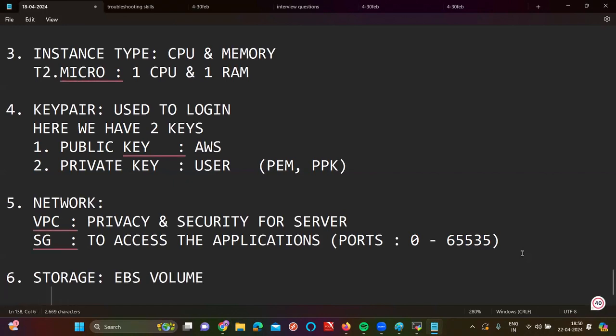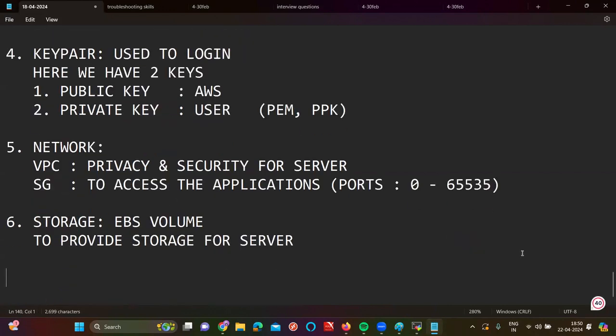The main purpose of EBS volume is to provide storage for the server. What is the main purpose? To provide storage for the server. So by default, your server will have 8 GB of EBS volume. How much? But the maximum we can go for is 65,535.